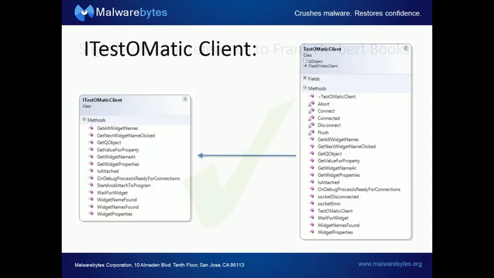So in the last week, I implemented the iTestomatic client, which will attach to another process, do what we just saw with PimpHound and PimpKitty, maybe not the most illustrative way to represent this data, and get information out of it.